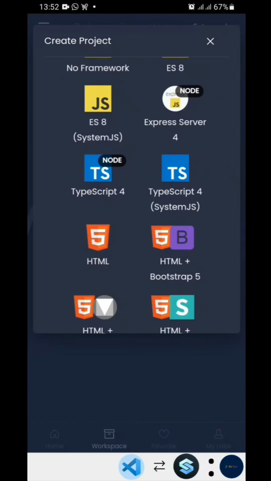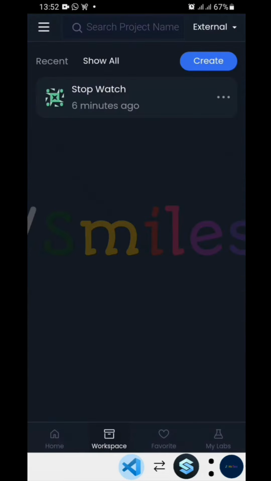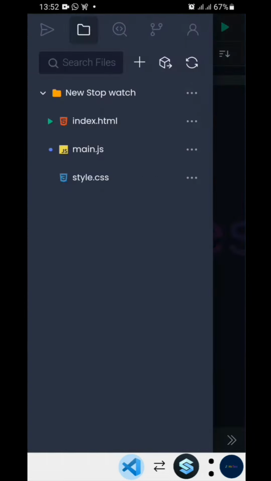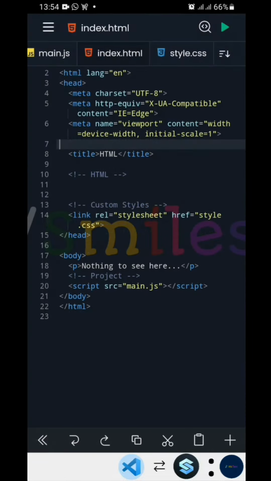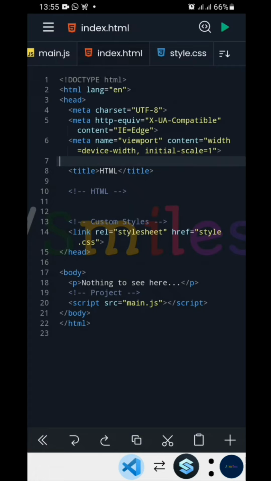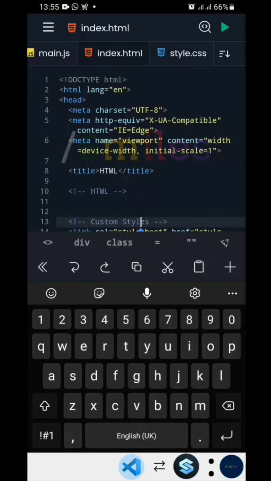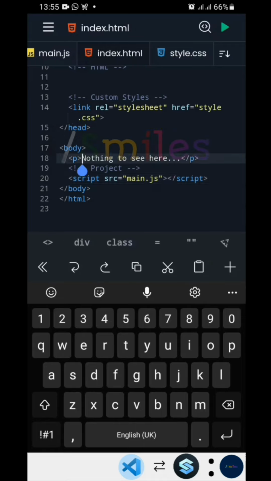So I'll just go to HTML, and then we would like to call this new stopwatch, since the other one was just stopwatch, so we like to follow the convention. And it gives us these 3 files. One is a HTML file, another CSS, and then a JavaScript file. And we have this barebone HTML template, as it gives it to us as default. And as you can see, the main .js file has already been linked, and also the style.css file is already linked right here, the custom styles, and also the project functionality. So we just have this paragraph tag here, so we're just going to remove it and start coding.